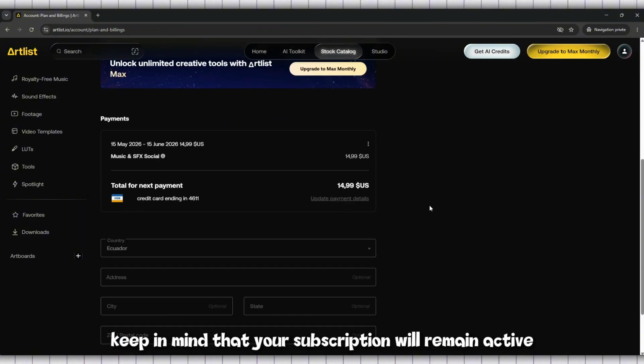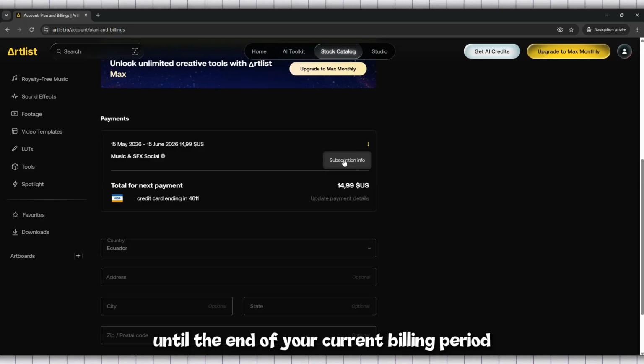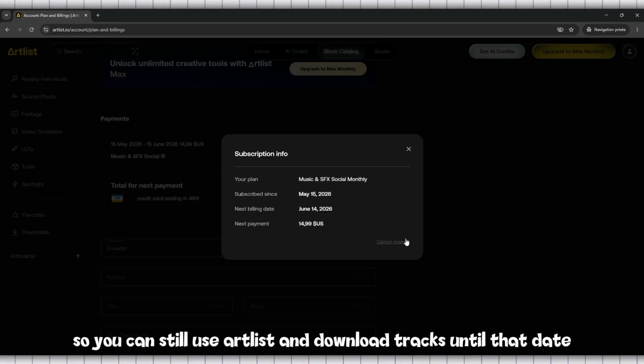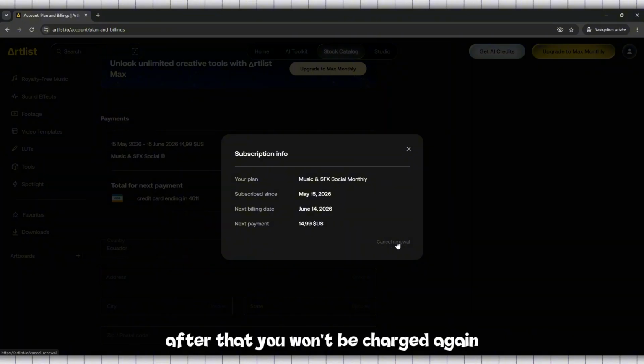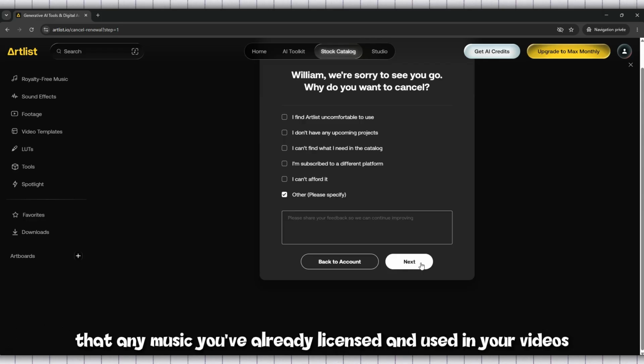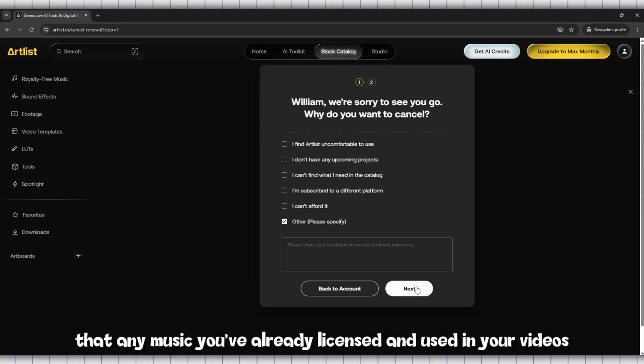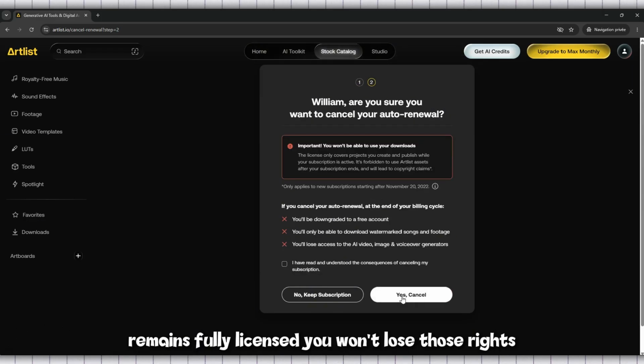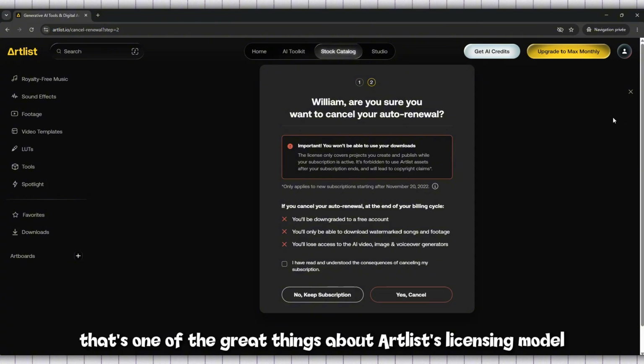Keep in mind that your subscription will remain active until the end of your current billing period, so you can still use Artlist and download tracks until that date. After that, you won't be charged again. However, any music you've already licensed and used in your videos remains fully licensed. You won't lose those rights. That's one of the great things about Artlist's licensing model.